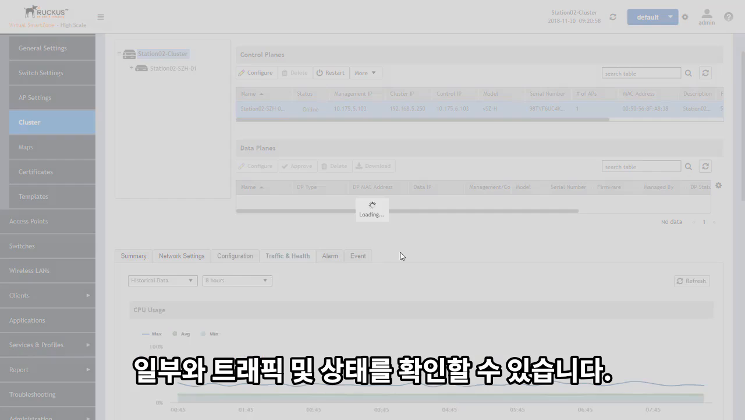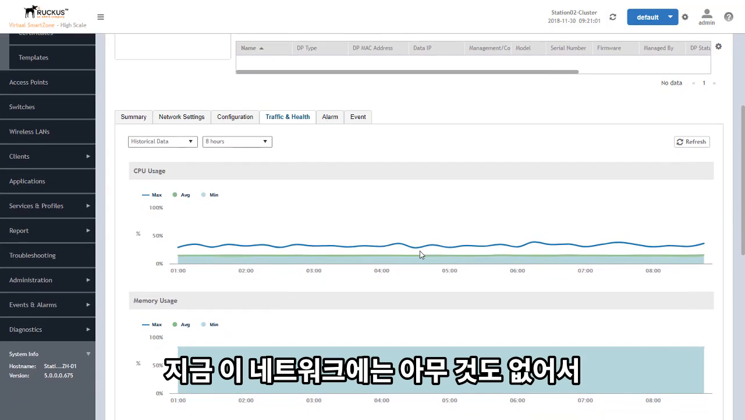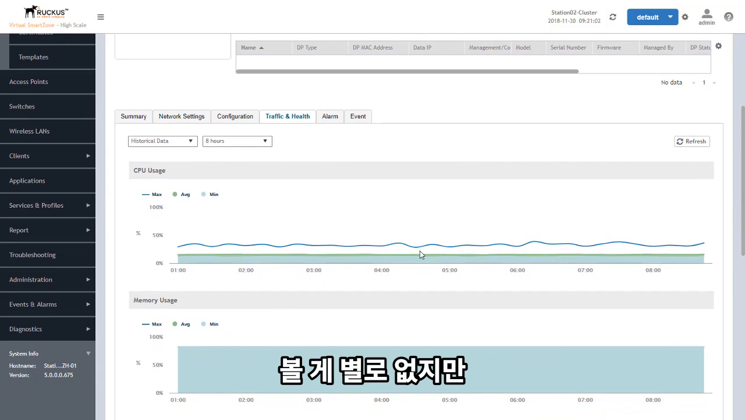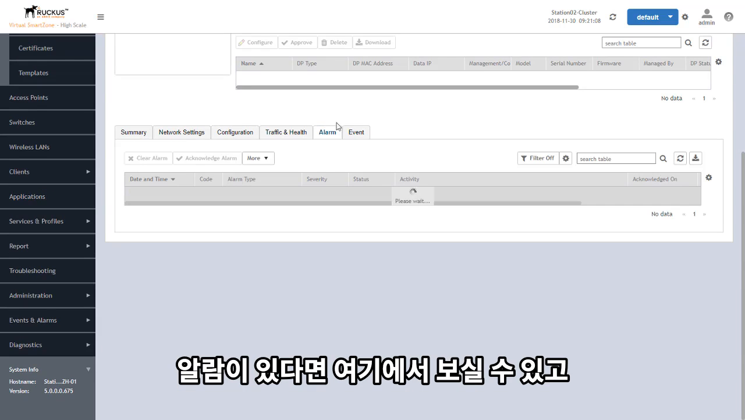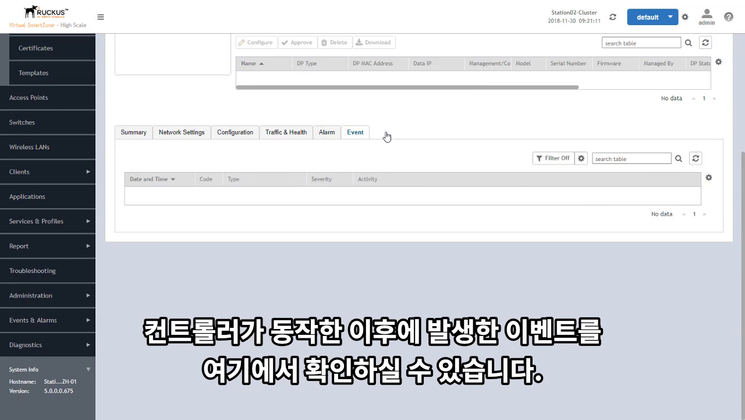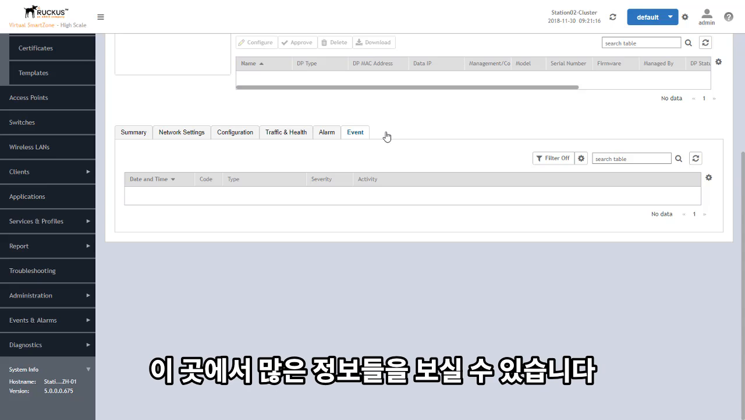We can see traffic and health. I don't have anything on this network right now, so there's really not a lot to see here, but we can see traffic usage, memory usage. We can see any alarms if there were any, and any events that have been seen by this controller since it's been operational. So a lot of good information we can get from this particular tab.